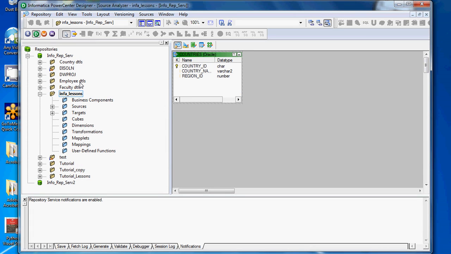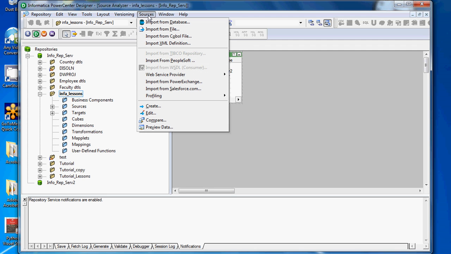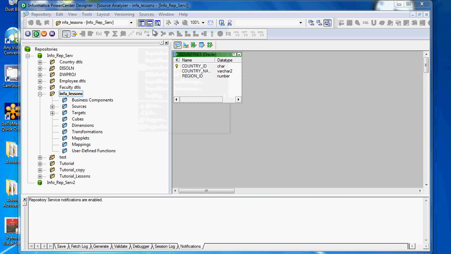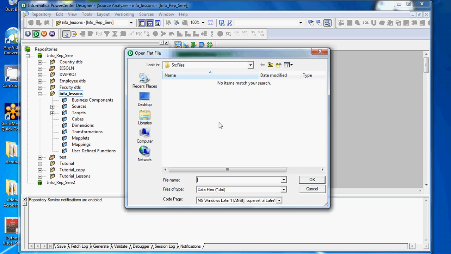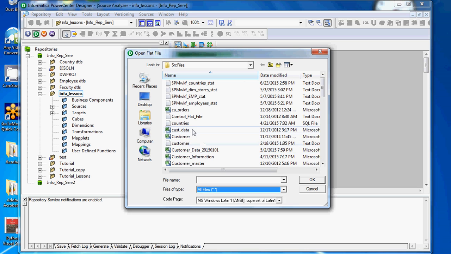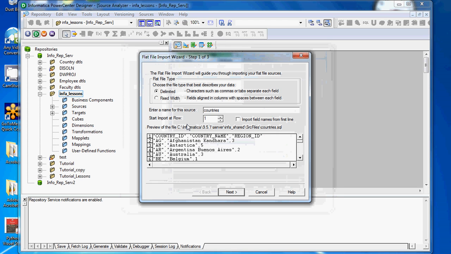Hi, today we are going to see how to create the source definition by using the flat file. First, you have to click this source from the menu bar and click this import from file. After that, you have to search for the flat file. This is the flat file we are going to import. And this will open the flat file import wizard.